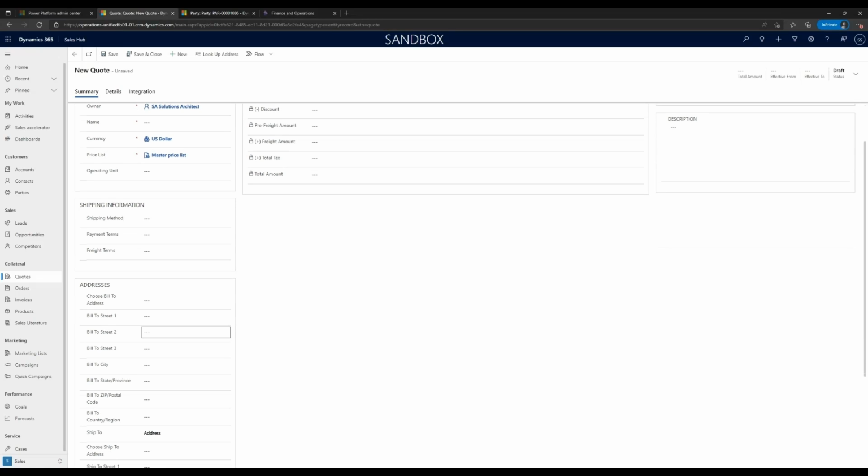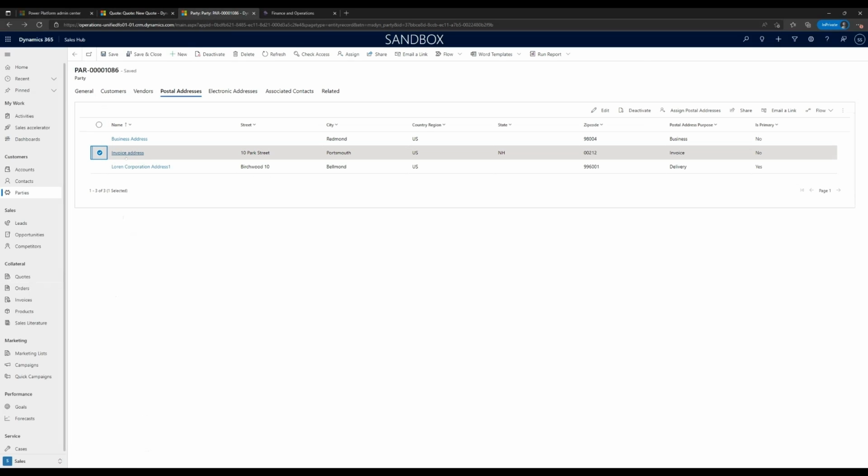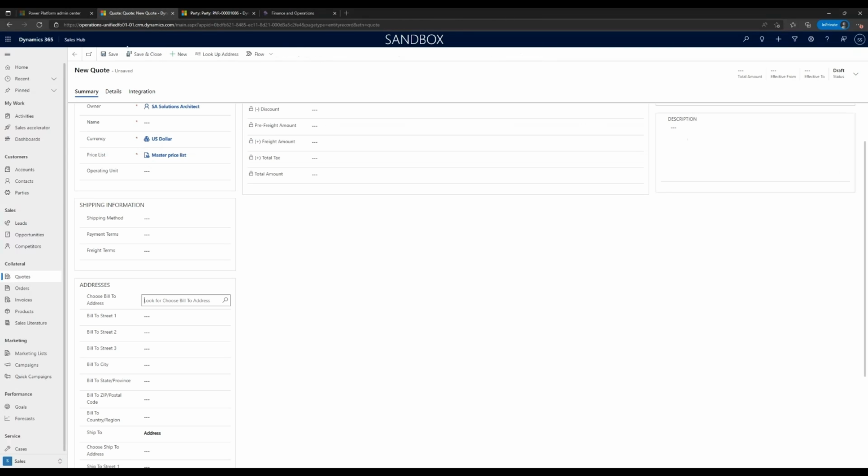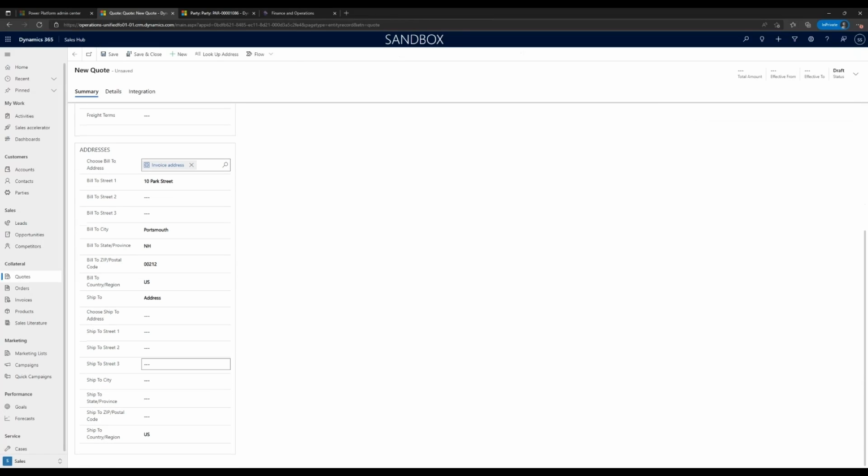And if we look at the addresses section, the bill to address is a lookup to the postal addresses entity. This pre-filters the addresses with purpose invoice. So if we look at the party, the only address with purpose invoice available is this one that Priyanka just created, which is available here as well for selection. Upon selection, the fields are populated accordingly.